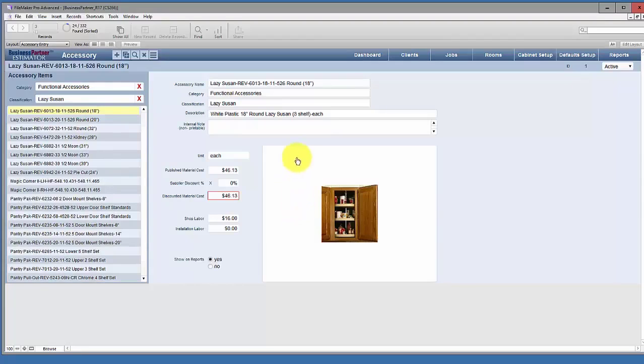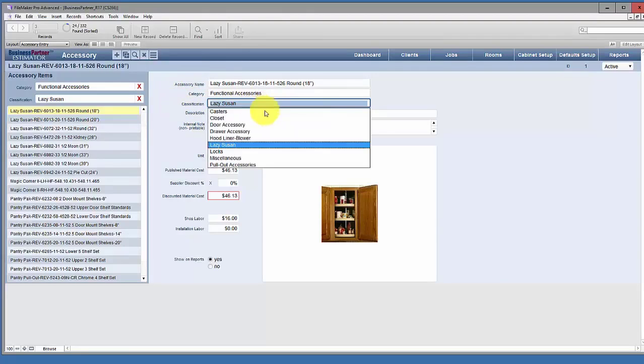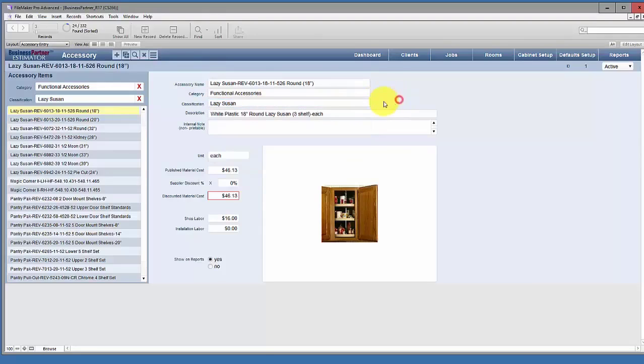As with all of the databases, we have some basic information about the item here, and you would fill all of this in. Some of them, like the classifications, are things that we have in here already, or you will add as you go. And of course you can double click in that field and back out Lazy Susan and type something else in, and the next time you come back, that item will be on this list.